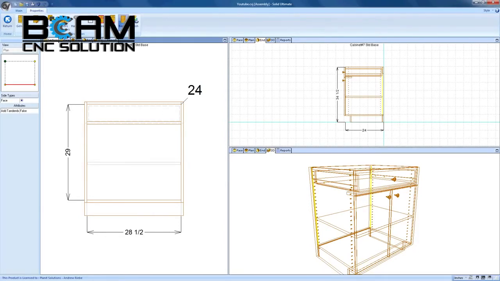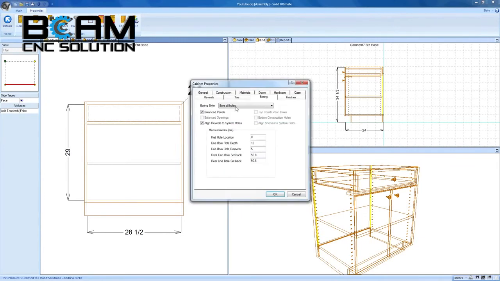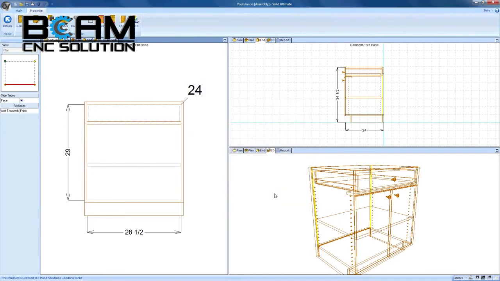Since it's easy to change the boring, let's just click on the boring properties again. Then we can change the boring style to bore by opening and click OK. Now that's better. Our adjustable shelf now has a much larger range of adjustability and we aren't machining into the drawer section. So far, we've gone over the basic and advanced editing that we can do with the section editor.